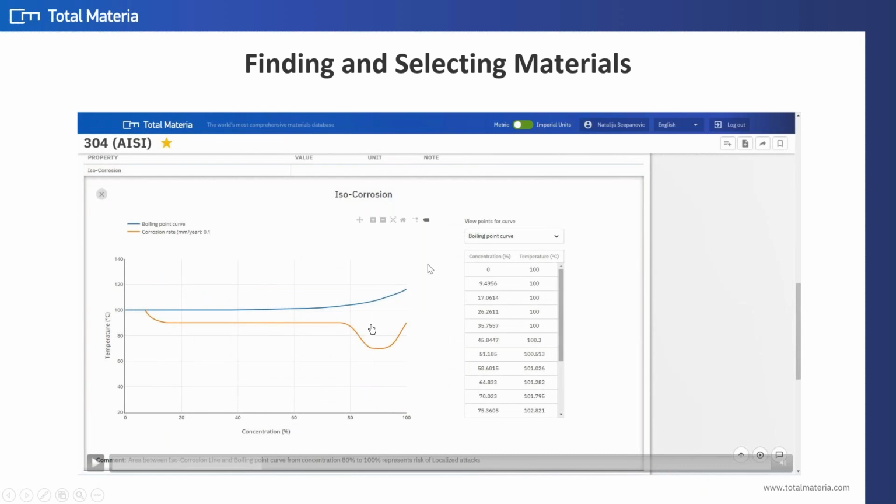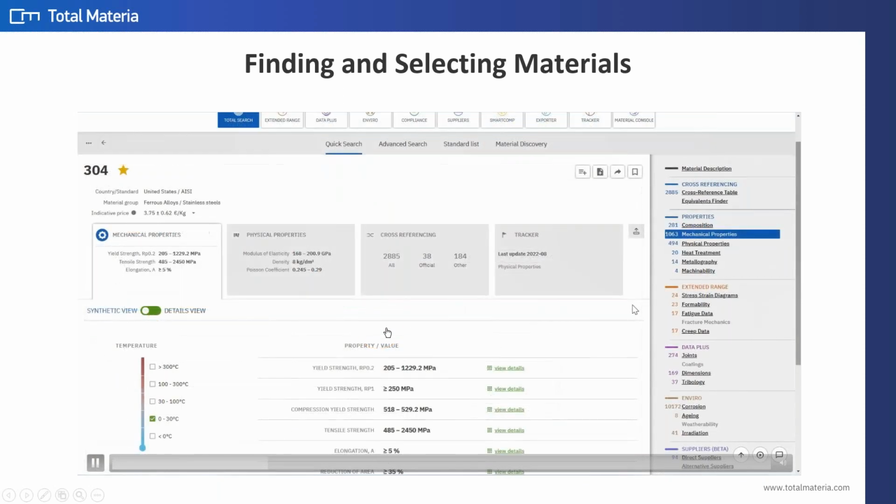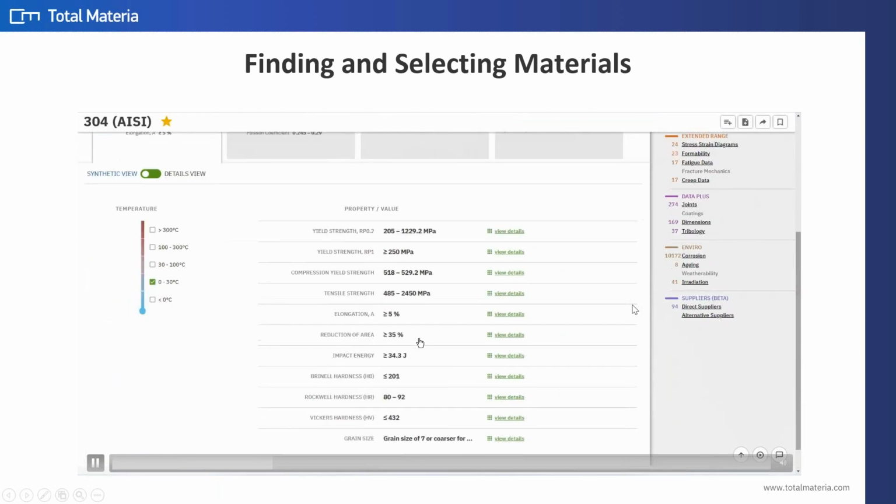In our corrosion part of the database, you'll also be able to see a lot of corrosion data. So you'll be able to choose the medium, the concentration, and the property type that you're looking for, and the database will find you that information that you're looking for. This is just an example of the ISO versus the corrosion part, so just for you to know.